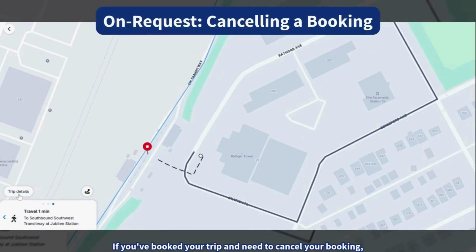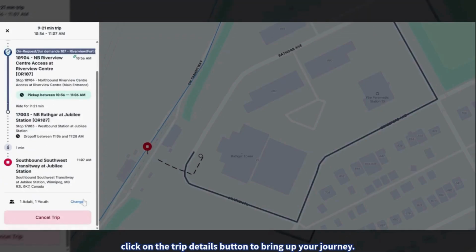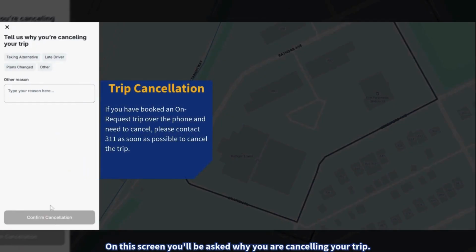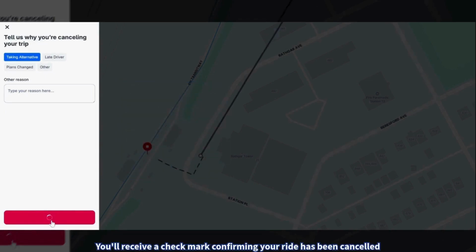If you've booked your trip and need to cancel your booking, click on the trip details button to bring up your journey. Scroll down to the bottom and select Cancel Trip. You can also change the number of passengers with the Change button. On this screen, you'll be asked why you are canceling your trip. Select the applicable option followed by the Confirm Cancellation button. You'll receive a check mark confirming your ride has been canceled after clicking on the button.